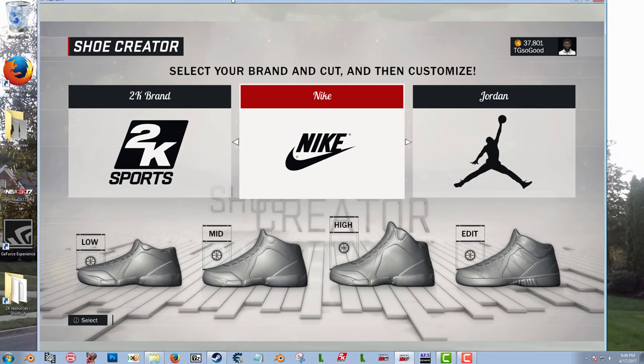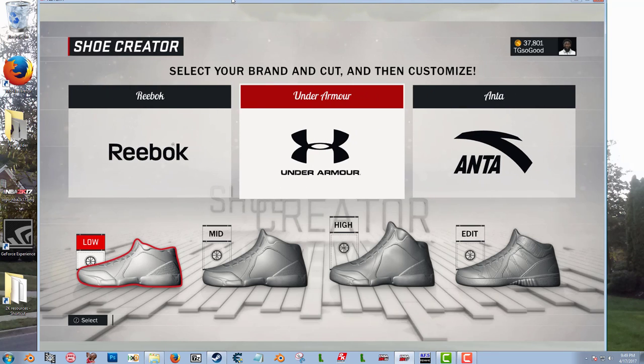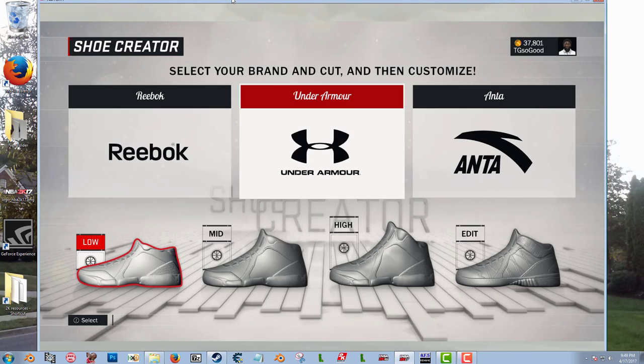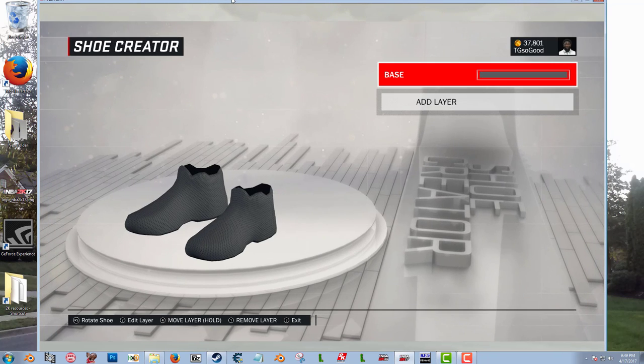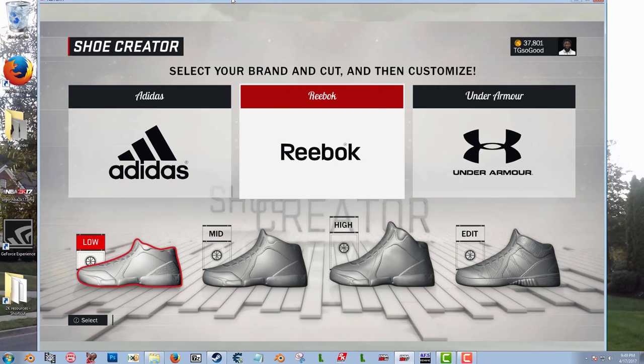The first thing is no matter which brand you choose, if you're creating a shoe from scratch, then all the models will be the same. So the low model for Under Armour is the same as the low model for Reebok, and the mid model is the same for Adidas, Nike, all of these. No matter which brand you choose, the models will be the same.